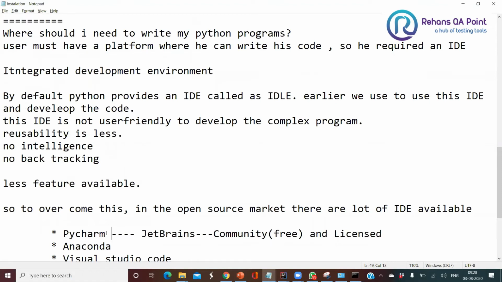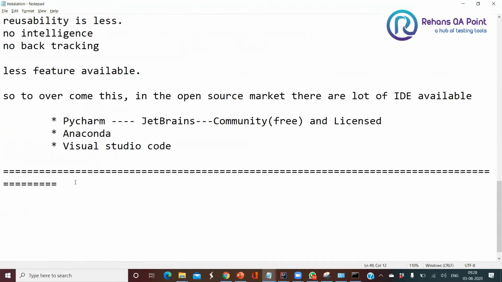Does that answer your question? Is it okay if we install only PyCharm? Nothing happened. We can use it. I'm just going to show you what the different options are and how we can use them.